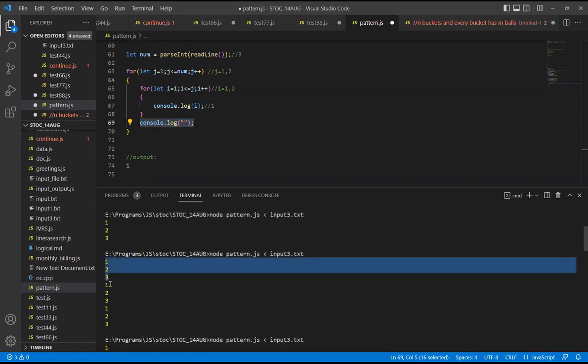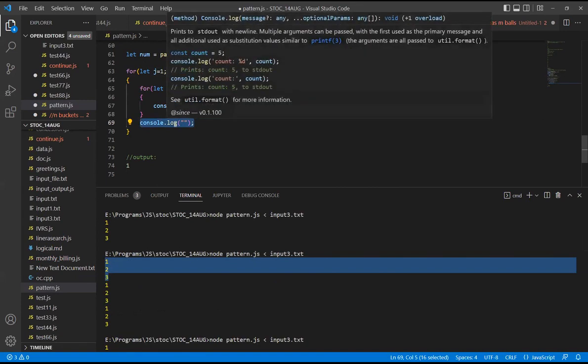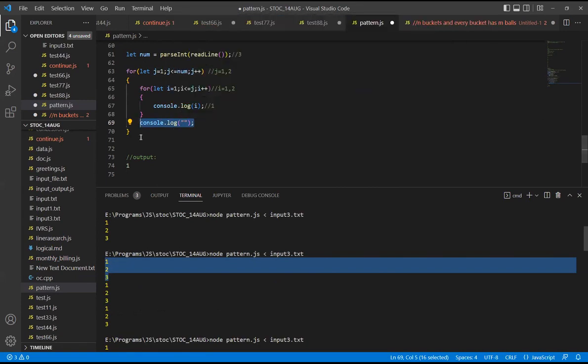After 1, 2, 3, there were no space here. I needed a space here. As a result, I put this new, not a space, basically a new line here. So this is helping me put a new line after every step. So this differentiates between the steps.